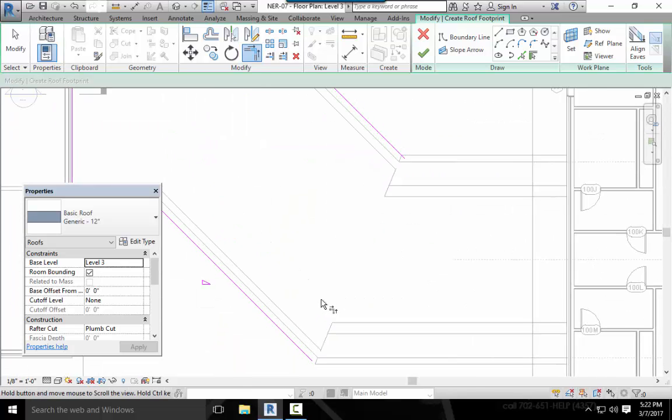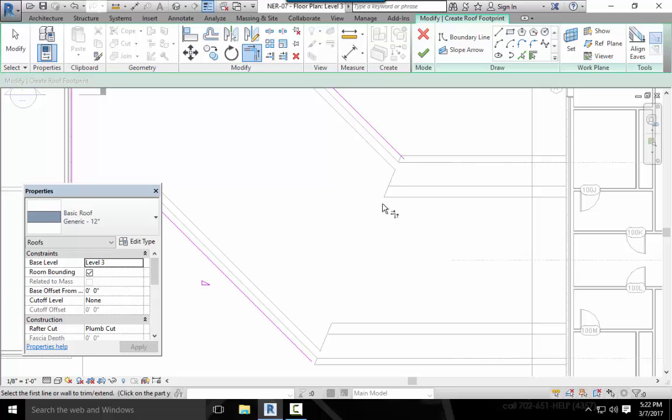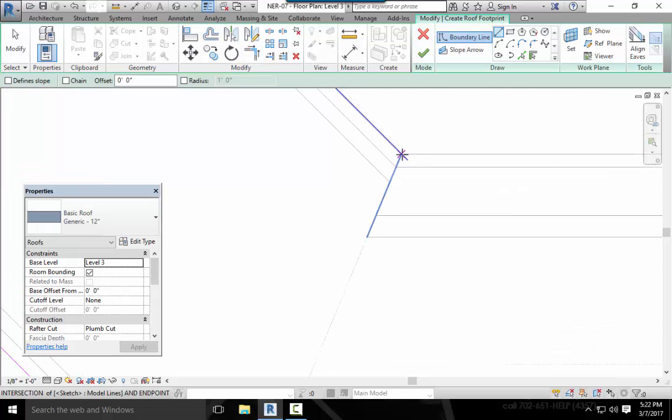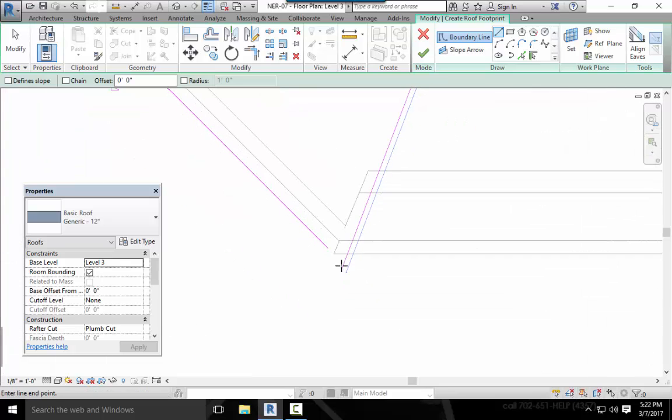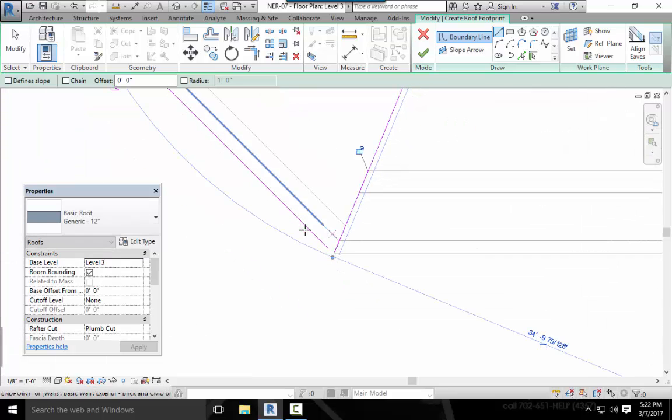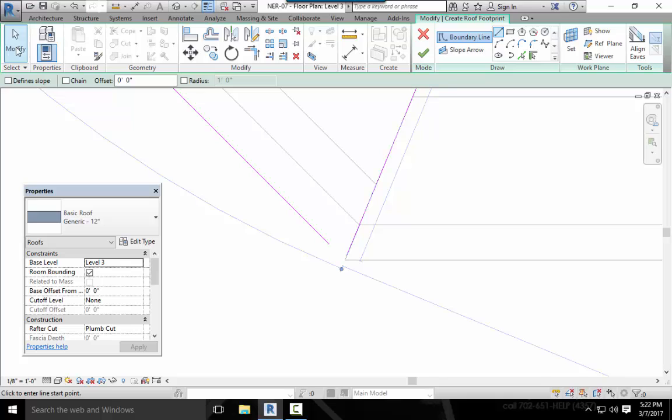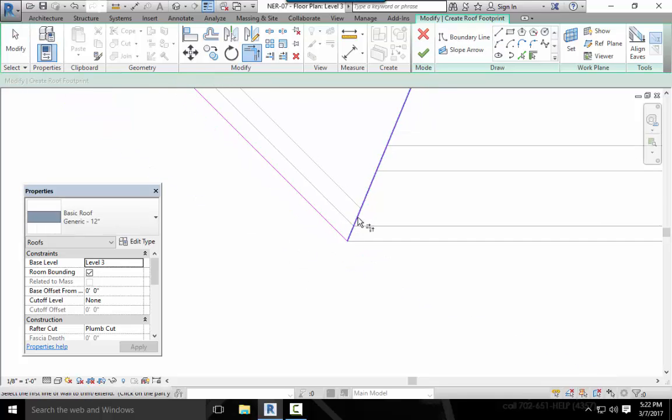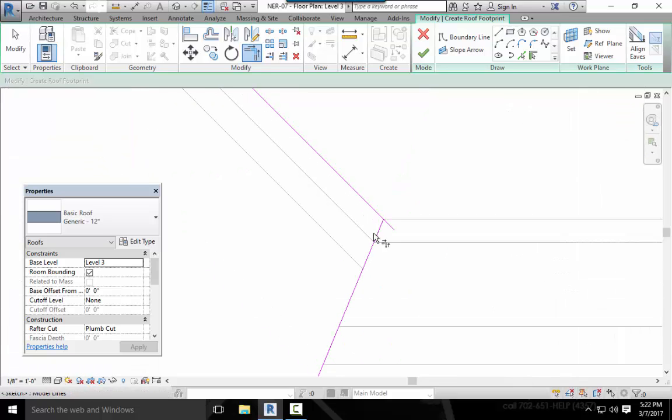Alright. And then I'm going to go from here to here. But I got to make sure I use the same line. Does that make sense? And trim these to a corner. That was just a boundary line you drew, right? Yep. Trim these to a corner.